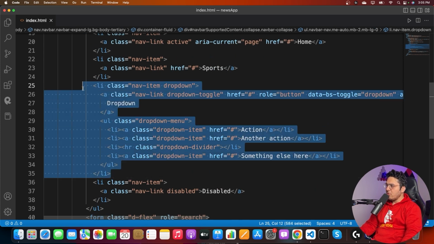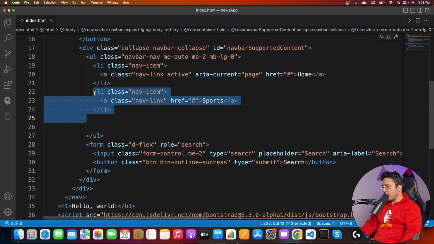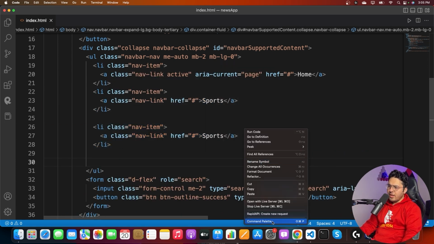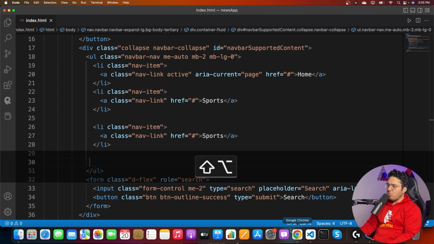I don't need a drop down, so I'm going to get rid of this. And I also don't need any disabled li. So let me press Alt Shift down arrow. You know what I'll do? I'll toggle the screencast mode so that you can see what keys I'm pressing.